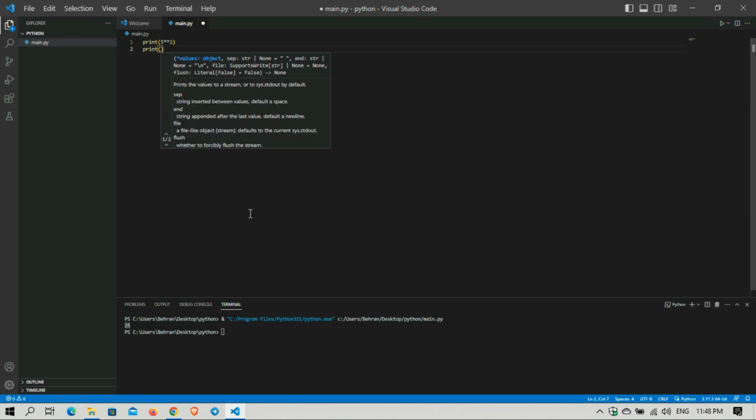To get the remainder, the percentage sign is used, and you can see the result by writing this code.